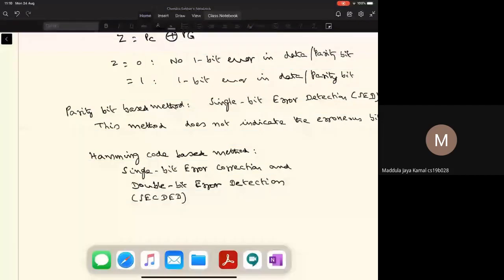Now, just before we close this, please make sure that this is only for the even parity scheme. If you go for the odd parity scheme, the whole expressions will be different, right? Though the method is the same, right? So if you're really interested, please take it as an exercise to determine what is the expression for the parity bit, right? If you go for the odd parity scheme.